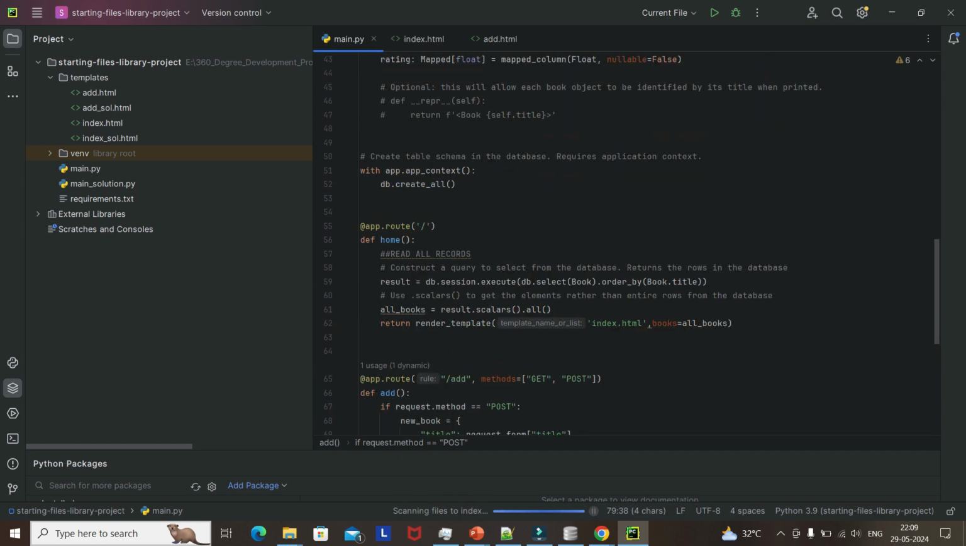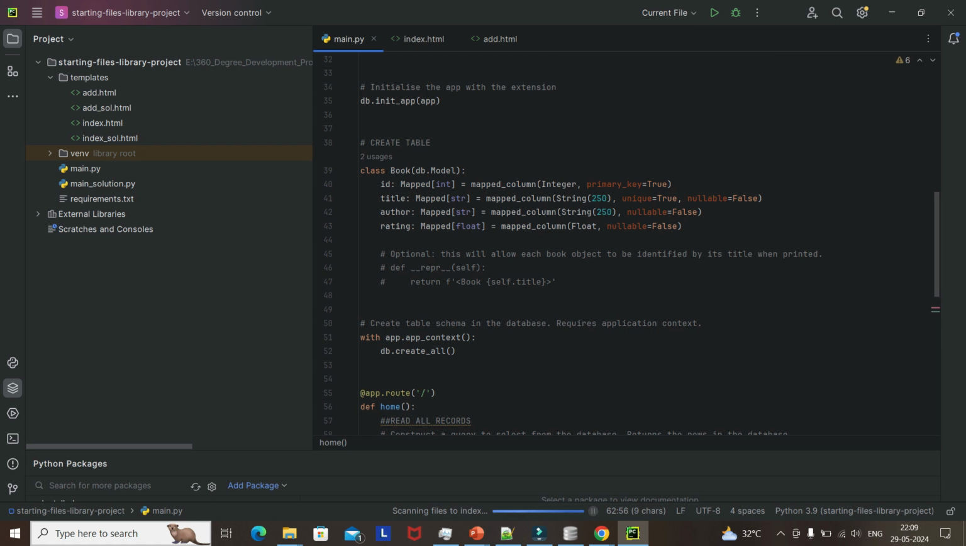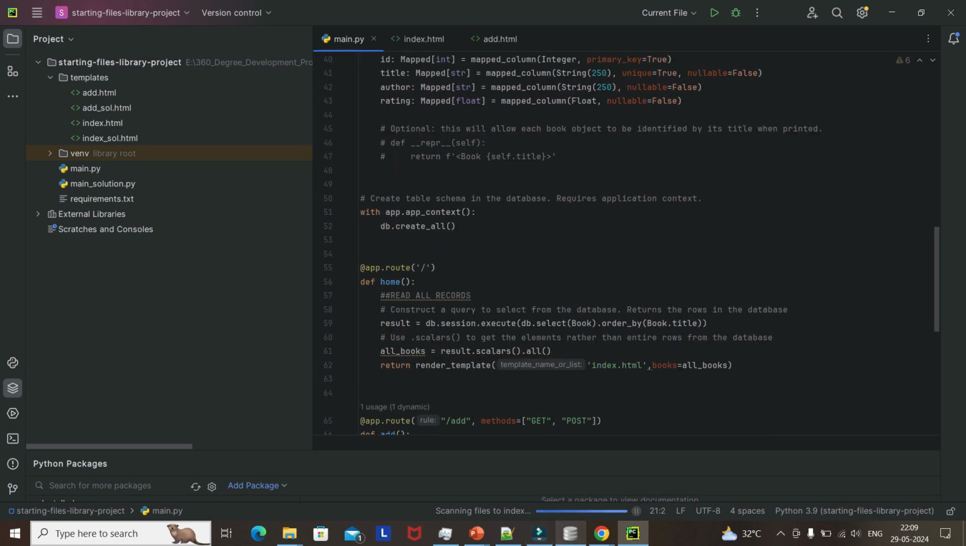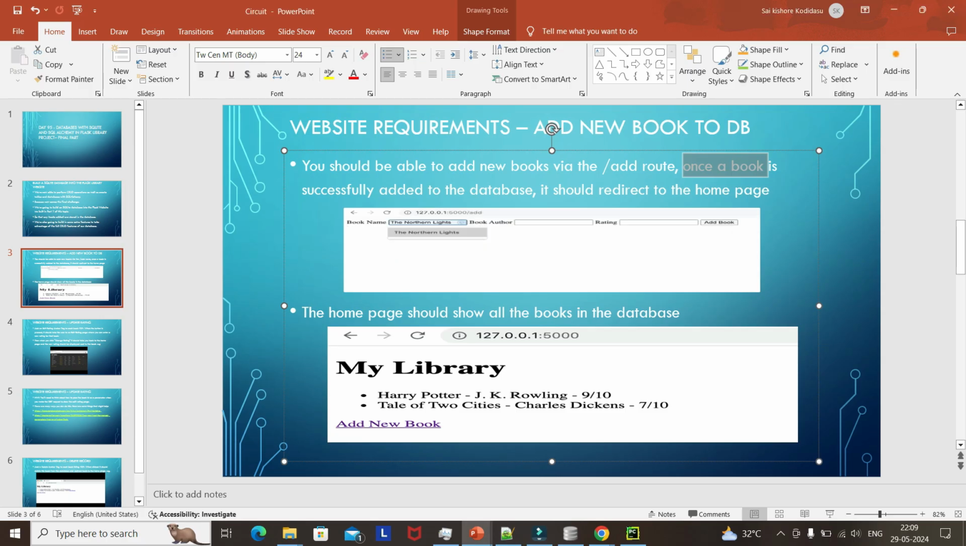As of now we are returning only this one, returning index.html with books equal to all books, whatever we are appending here. But now I'm commenting this out. To display what is available, for example, whenever we add these two books, like Harry Potter by J.K. Rowling, to display those two books, we have to redirect and get this data from the database, not from any Python variable.